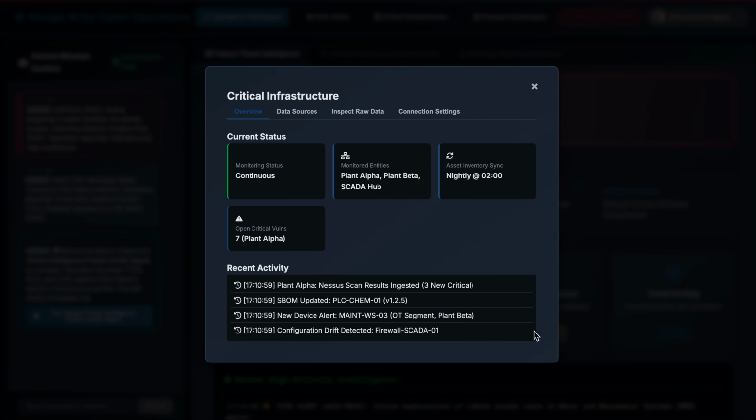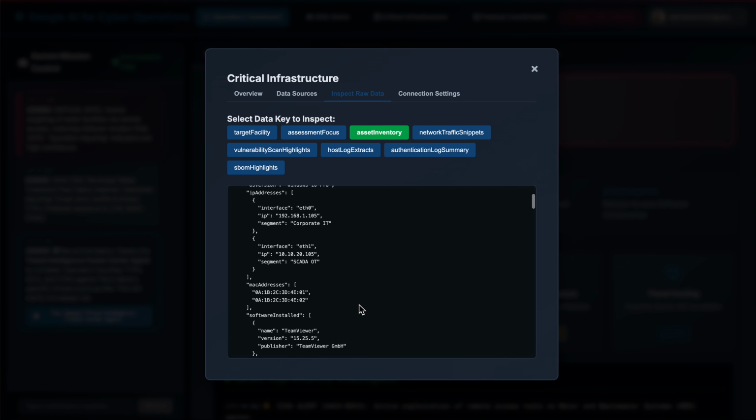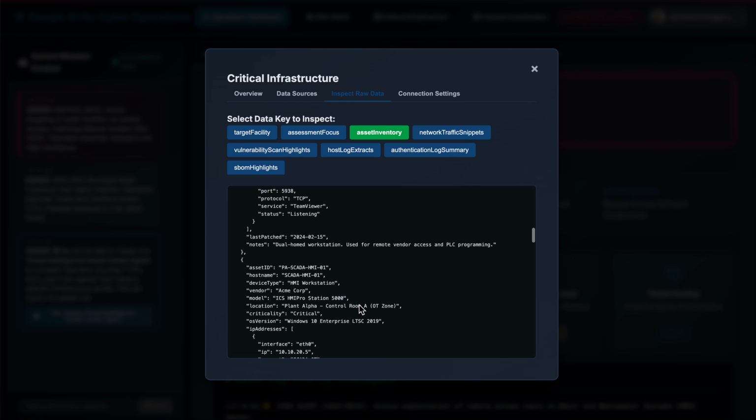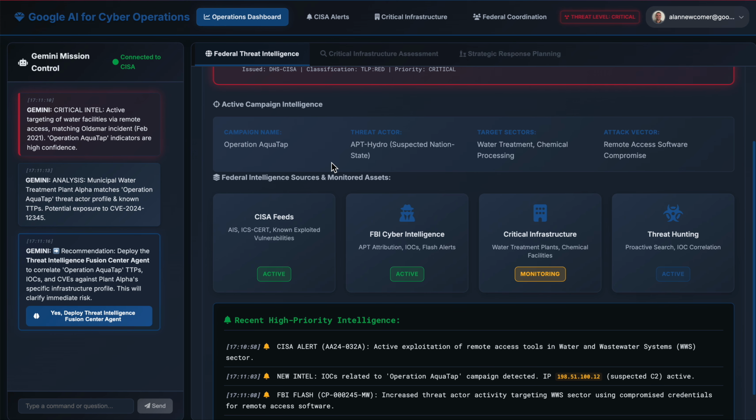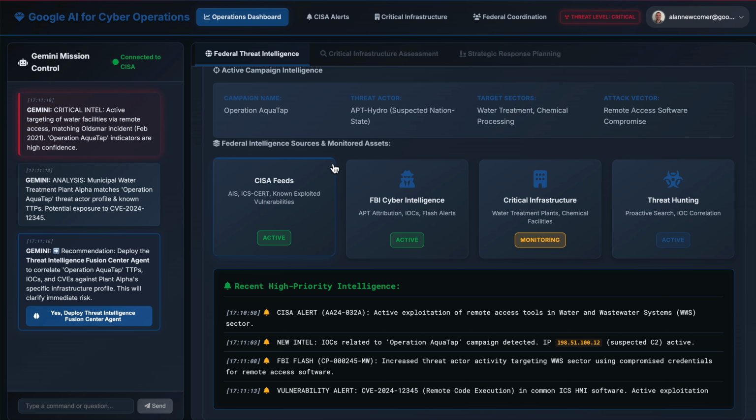So if we want to look at the critical infrastructure, this part's important. You can see that we have a full asset inventory, and we also have networking diagrams and other pieces of information that we could dive into. So these are all going to be used throughout this demo with Gemini agents.